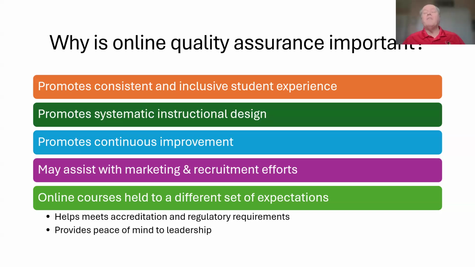And so by having quality assurance of your online courses, it not only causes these things to happen, but it also helps when you are meeting accreditation and regulatory requirements. If you have a process, a tool, a way to show that your courses meet minimum standards. And also, it provides kind of a security blanket or peace of mind to leadership to know that their online courses meet a certain standard of quality.